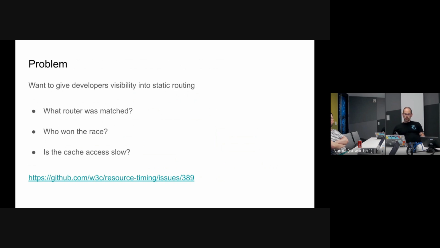The trouble for us is that we'd like to give developers some visibility into this. This does affect the performance of your page. You'd like to know if it's working. You'd like to know how much it's affecting it. So specifically, we want to be able to expose things like, when was static routing evaluation started? What sort of router was matched, right? Did it go to the network? Did it go to the service worker? Did it go to the cache? If there was a race between the network and the fetch event, who won that race? We want to know if the service worker cache itself is the slow part.